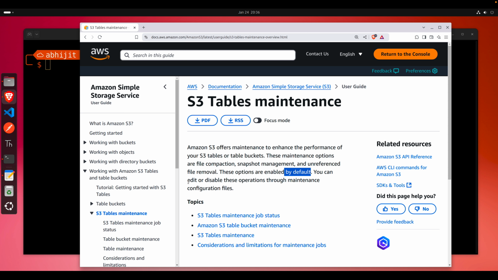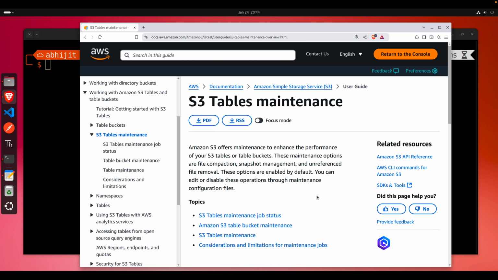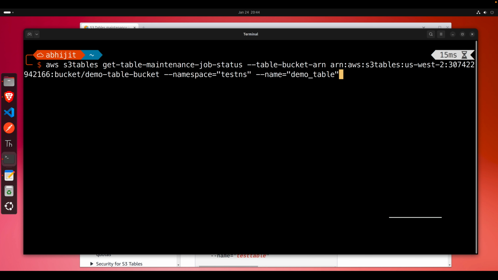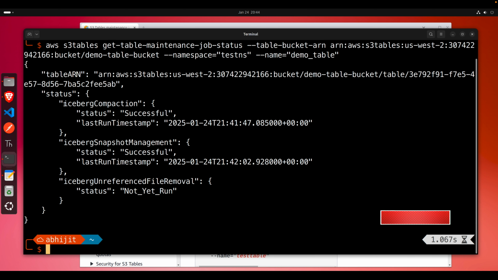And you can edit or disable this configuration through maintenance configuration files. Let's check the S3 table maintenance job status. To get this status, you can run this command. Get table maintenance job status, then table bucket ARN, namespace, and the table name. Here you can see Iceberg compaction job status is successful, snapshot management is successful, unreferenced file removal not yet run.